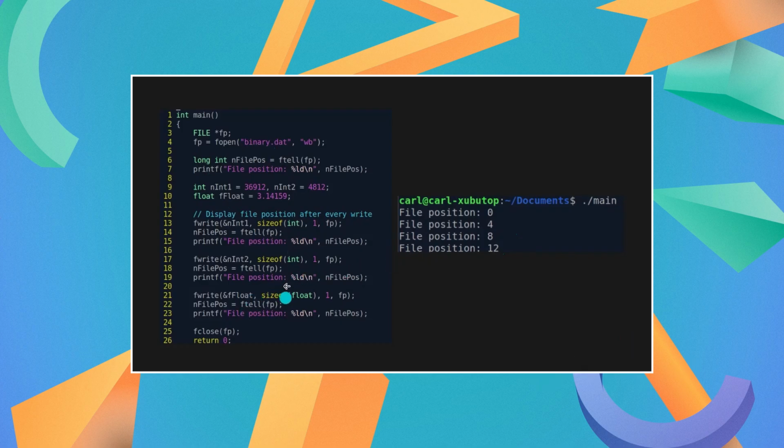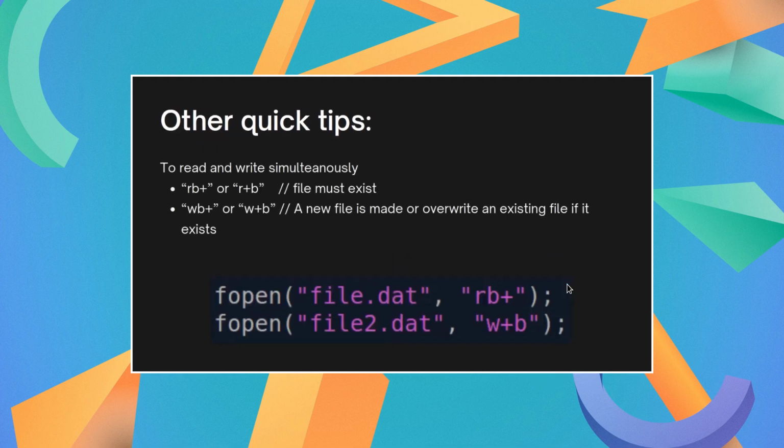And then now, moving forward, working with the float, we move 4 bytes again in memory. And then finally, at the end of our file, we can see our final position, which is 12 bytes. That's how much data is stored inside our binary file. And that's how you work with ftell in order to tell where you are inside your file.